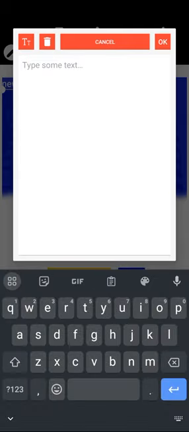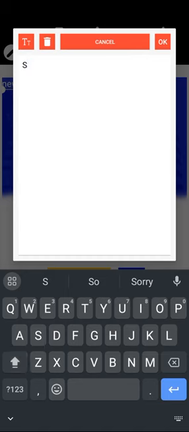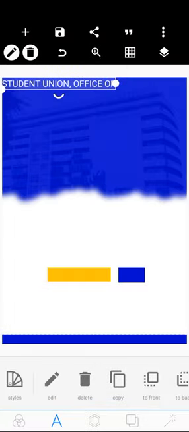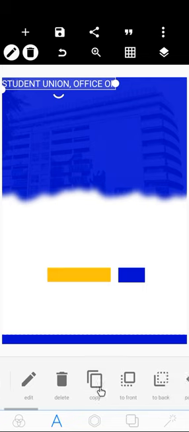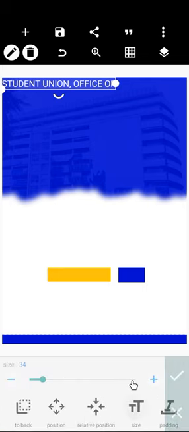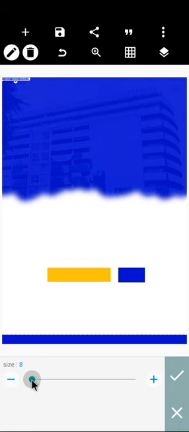Okay, let's go again. Students Union Office of. Okay, so I'll just reduce the text size. So let's say I'll reduce it to, let me leave it at 12. Okay, 12 is too large according to what they have here. So let me leave it at 10.